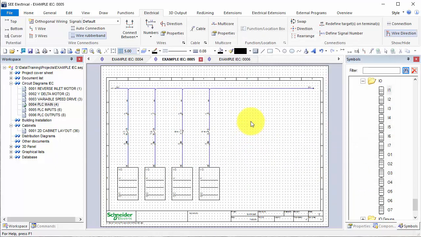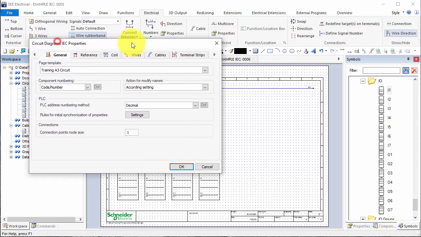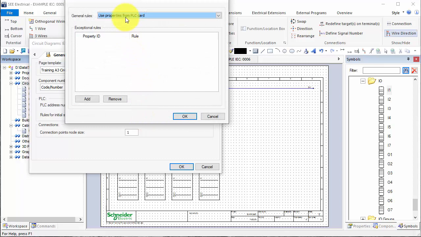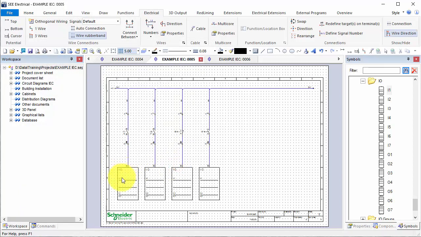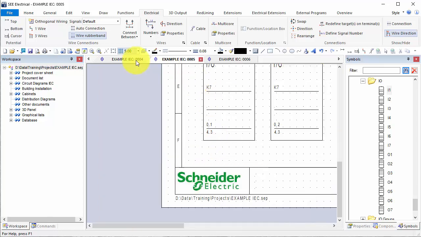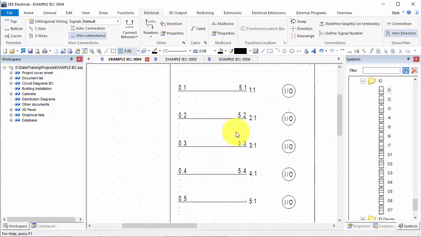So I've got 4 of those on there. Now it's auto numbering because when I right click on the properties for circuit diagrams, I've got this set for decimal numbering. Also in the settings, I've got this set for use the properties from the card, so that the information I put for the addressing and connection points on the first page carry through to the other pages. So this is still generic information.